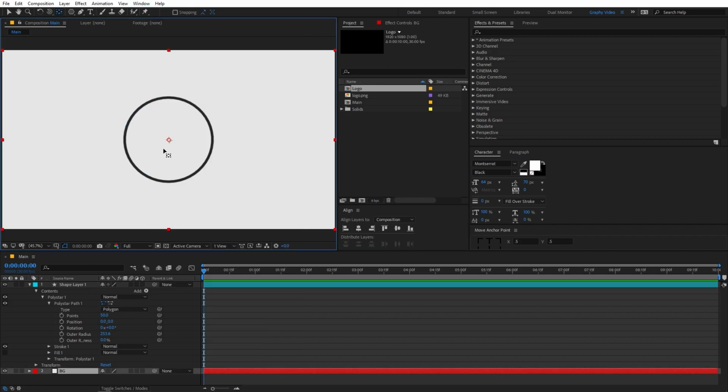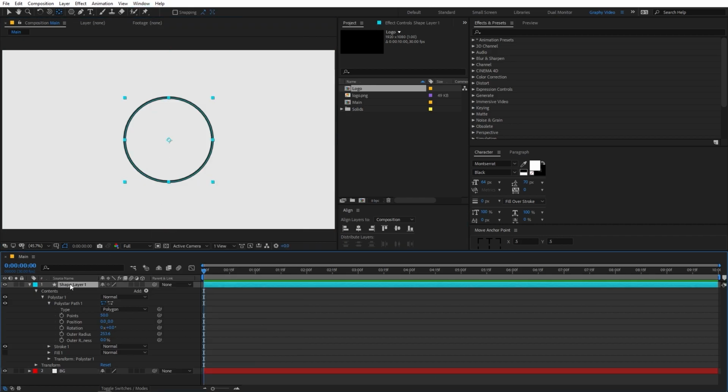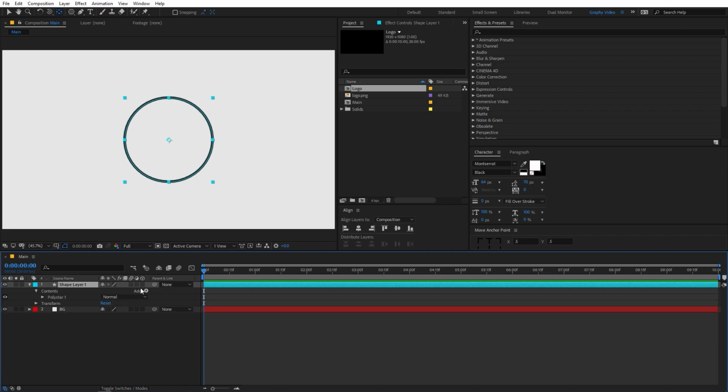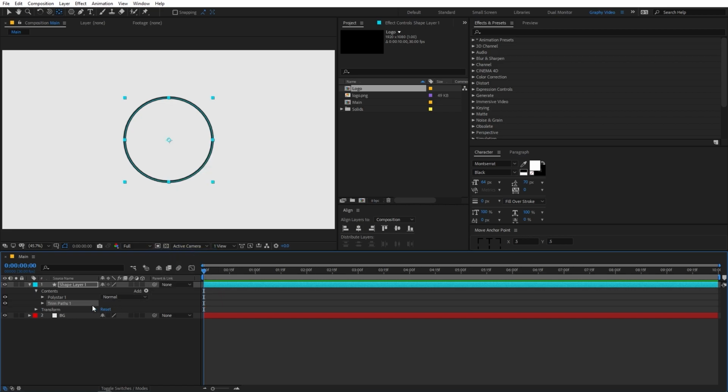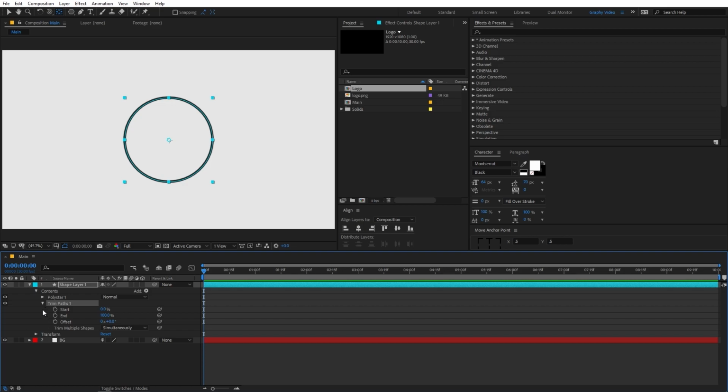So now we are pretty much done with our shape layer. So let's animate it. For the animation I'm going to use this property called trim path. You can simply click on add, and from here you can see we have this option called trim path. If I click on this, it will add the trim path property. Now we can go under it and you can see we have these two options called end and start.